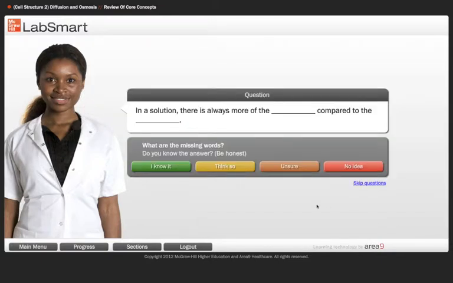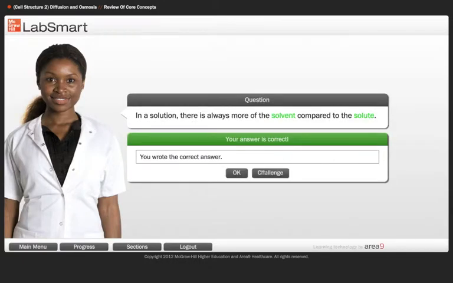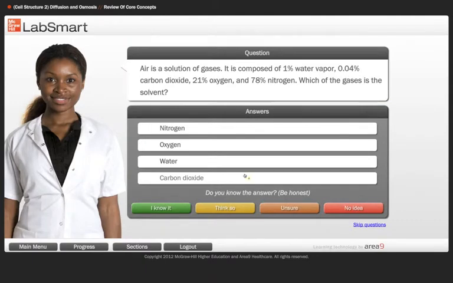In a solution, there is always more of the blank compared to the blank. I'm going to say I know it, and I'm going to get some of these correct now. In a solution, there is always more of the solvent compared to the solute. I'm going to have to get a few questions right before I'm allowed to move on to the next learning objective. Air is a solution of gases. It is composed of 1% water vapor, 0.04% carbon dioxide, 21% oxygen, 78% nitrogen. Which of the gases is the solvent? Nitrogen.